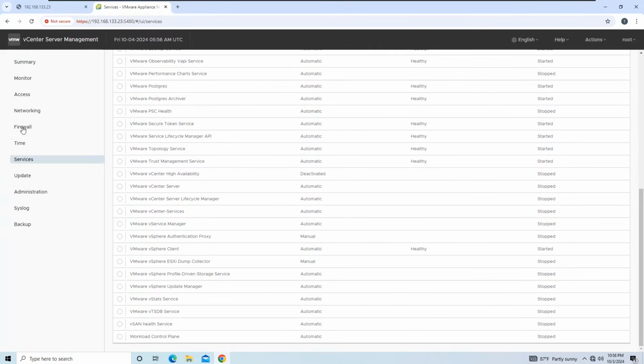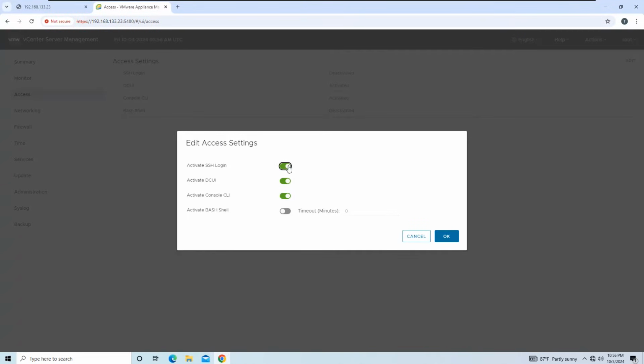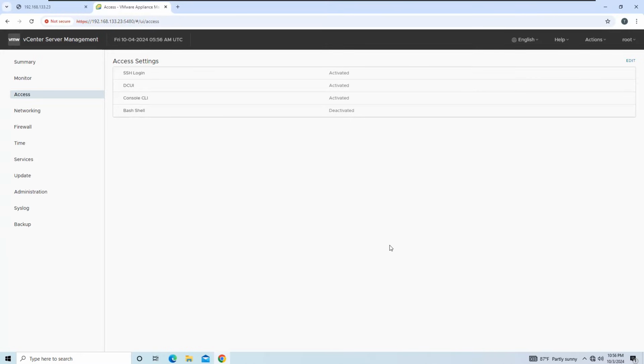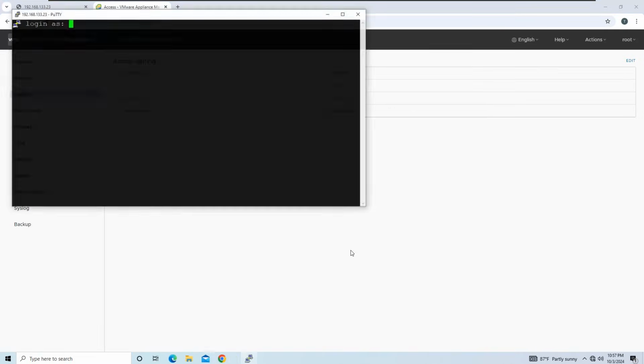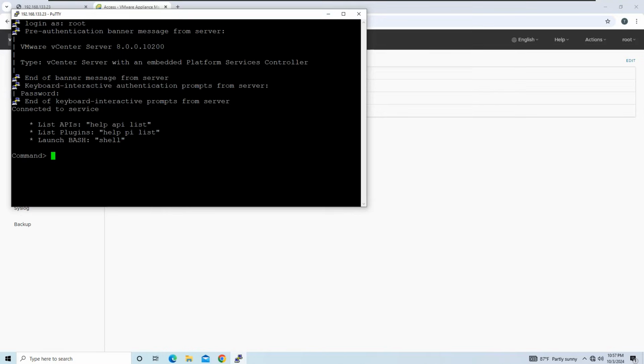Now, let's check if any of our vCenter certificates have expired. First, we need to enable SSH access to the vCenter server. Then, use a tool like PuTTY to log in. Once logged in, enable shell mode.